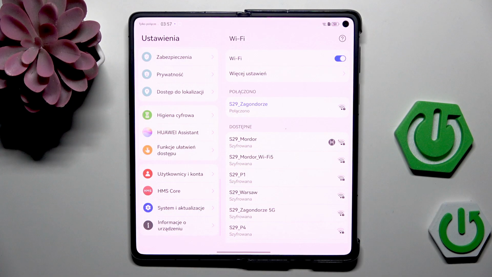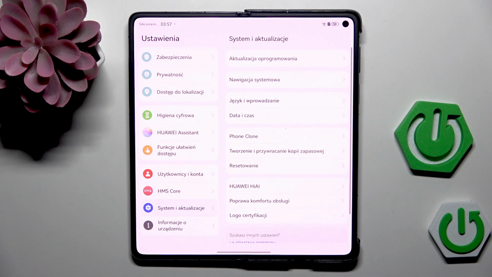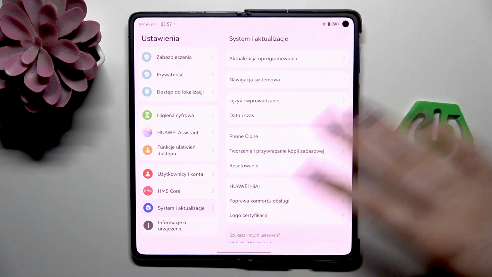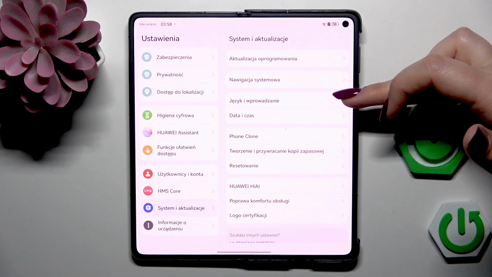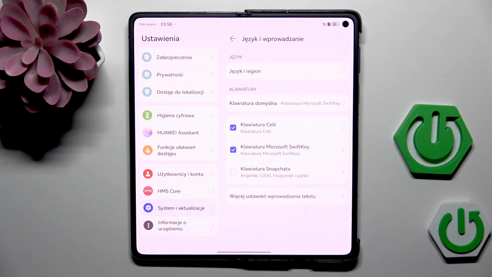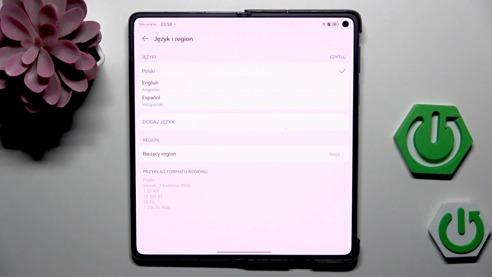And here we have to tap on the second option from the bottom, which is System and Updates. So either you can count or simply find the gear icon again and tap on it. Now we have to tap on the third option, which appeared right here. So the third one is right here, and this is language and input, I believe. Now let's tap on the first option, so language and region.